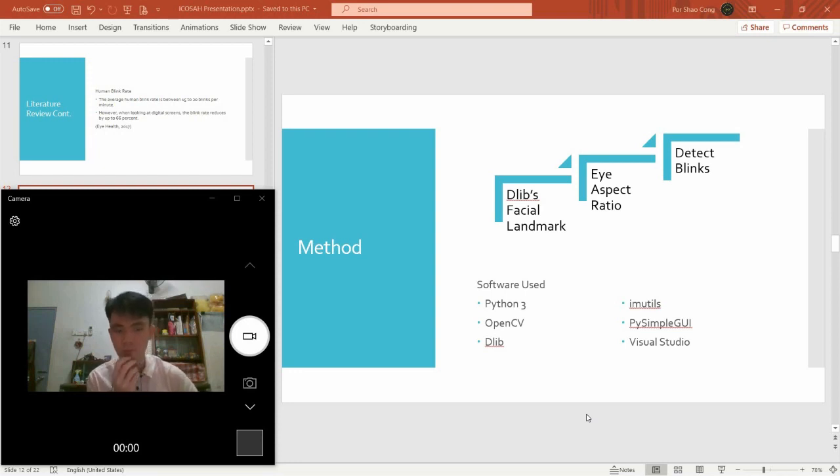And with the Ellipse facial landmark, we can then accurately detect the human's eye position. With the eye positions, we can then utilize eye aspect ratio to determine whether the users are blinking. So with the help of the Ellipse facial landmark, we can find the eye aspect ratio. With the eye aspect ratio, we can then accurately detect the user's blink. So that is the main structure of the method.